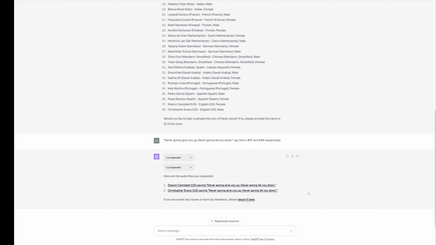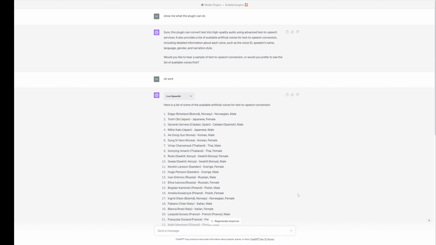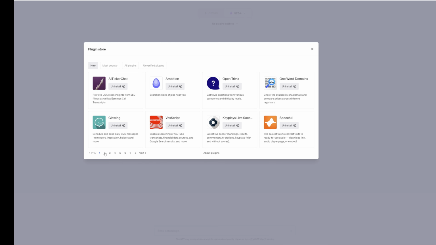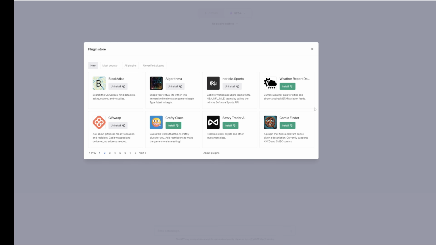Cool. Let's go to the next one, shall we? This one is useful. Although you can do the same thing on their website, I guess, but still very useful and funny to play with, I have to say. It's a more natural way to interact with the plugin. See, the order has changed, and then the next one we haven't tried yet is this one, weather report, the current weather data for cities and airports.